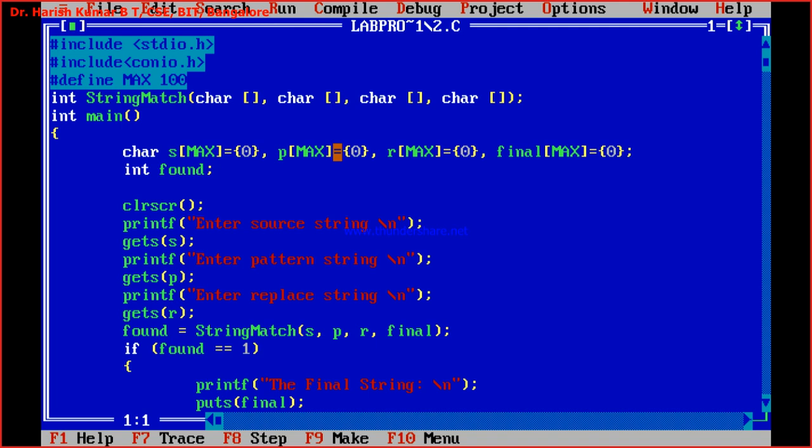Now the pattern array of max, again initialized to 0. For replacement I'm taking the name of the array as R, replacement of max is equal to 0. And for the final string, which displays the replaced one, I'm taking final of max, again initialized to 0. And I have another integer variable called found. The moment a pattern is found, I'll change this found to 1.